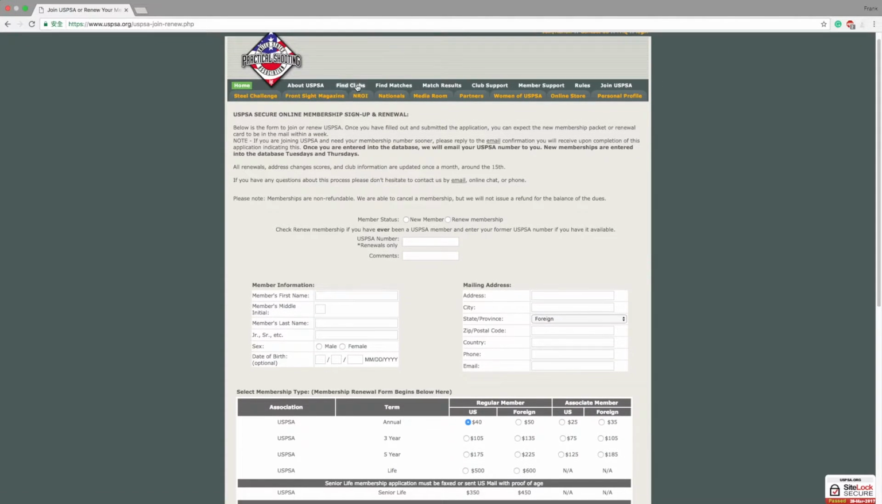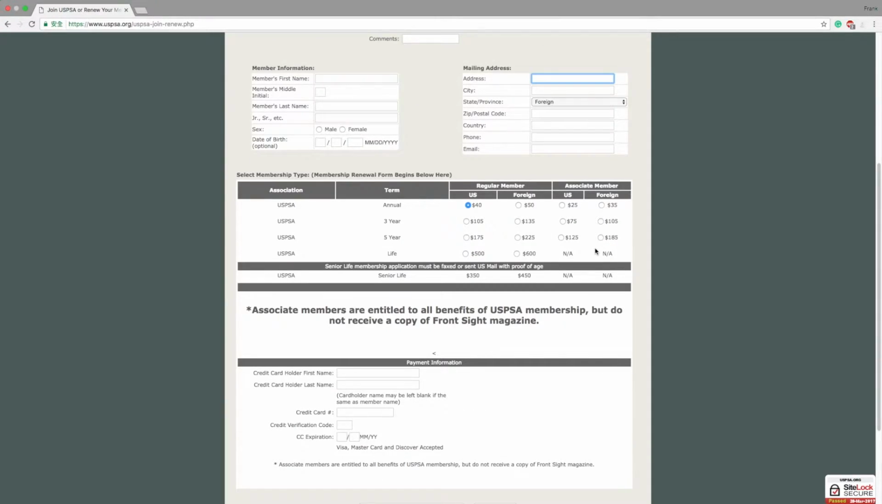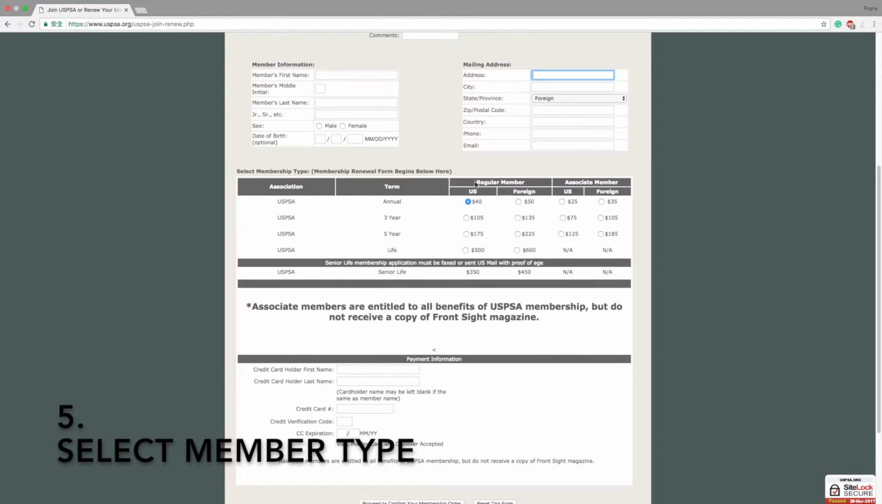You just need to read all the description and member status. You check New Member. And you need to fill in all the member information on the left, and the mailing address on the right. Then you need to select the membership type. You can select regular member and associate member. You will see the price is different. Well, what is the difference between these two?